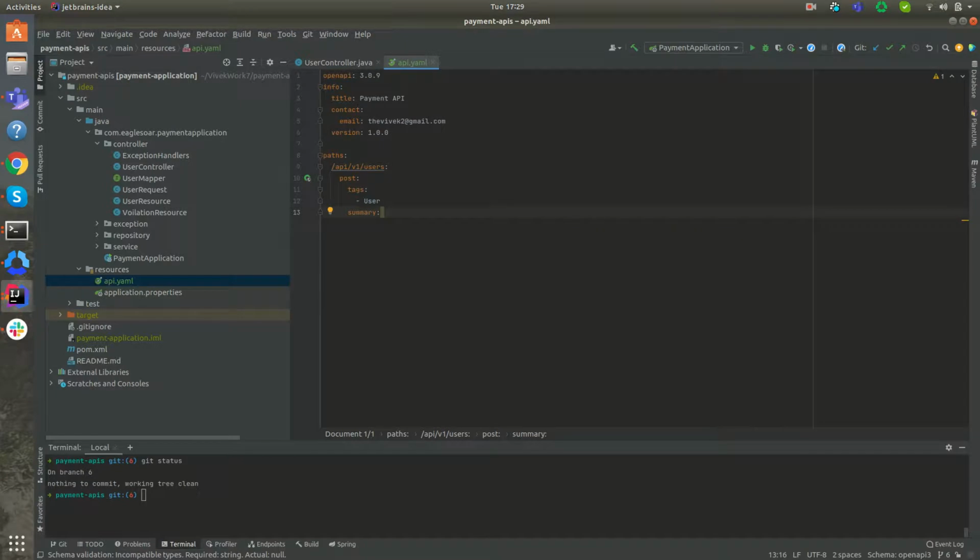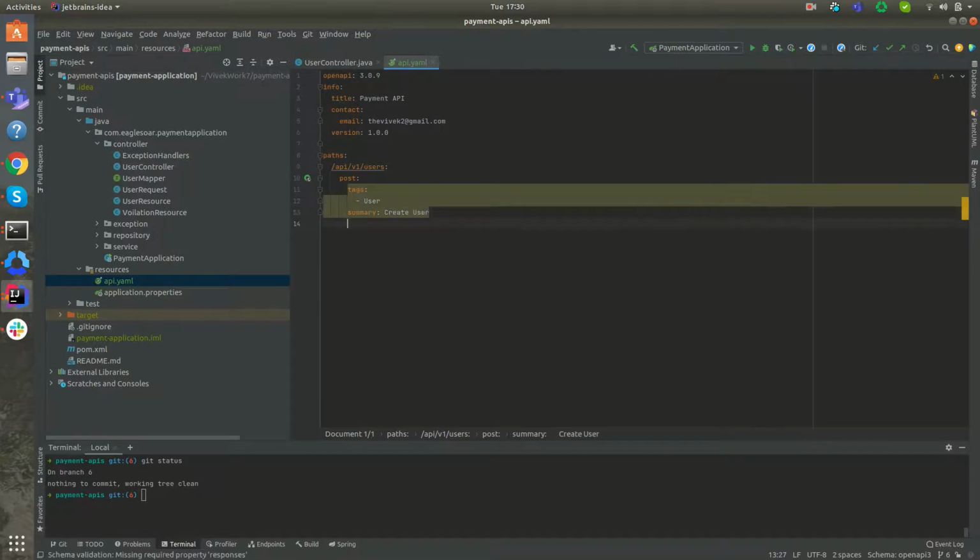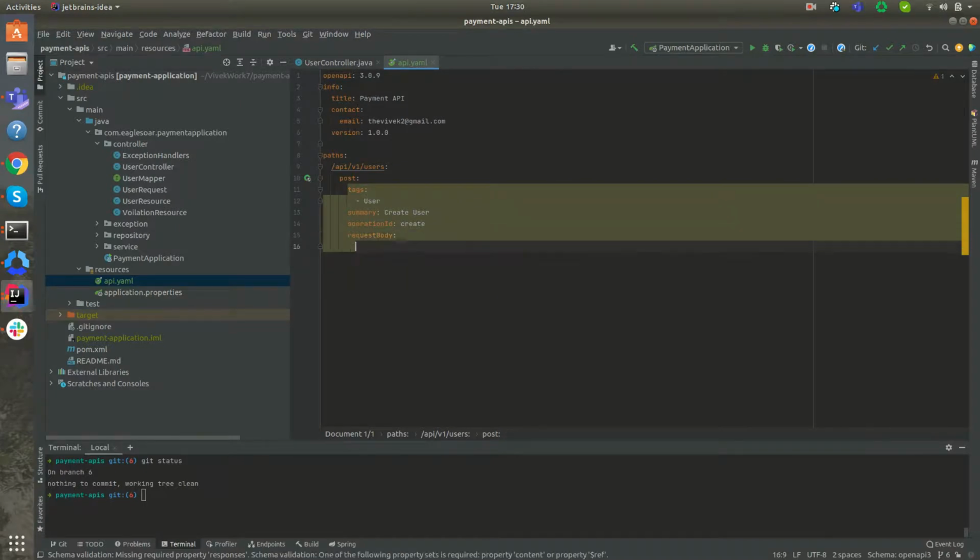The summary is create user in the system. If you want to create the user, please use this API, and I would like to give create as the operationId. Then I'm going to say that this is the request body, and the content is, let's say, application/json.